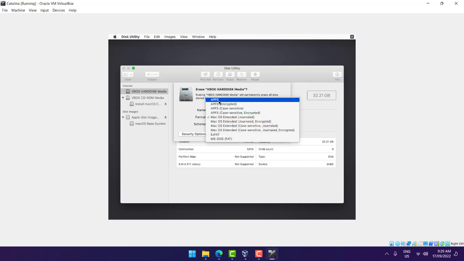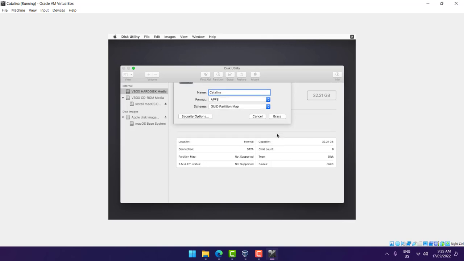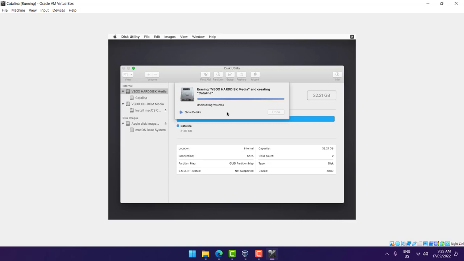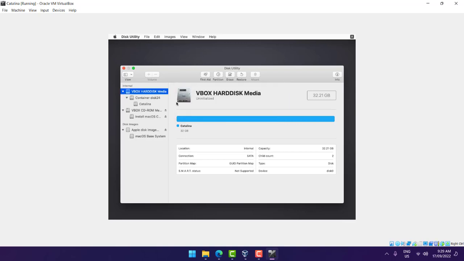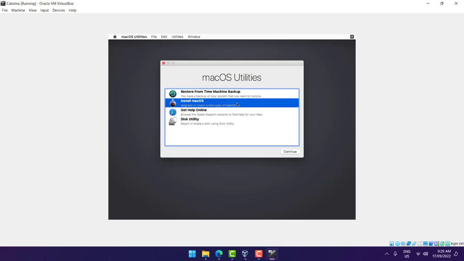Make sure to select the APFS option. And on this part, leave it as the default here. Go to this part here, and it will start the configuration. It's already done. Click on done here. Close this tab. Go to install macOS.